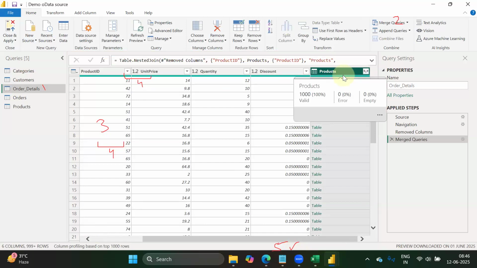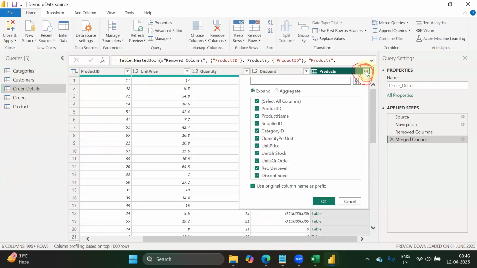Right? Now, the next step is I will try to expand this table. Here you see a column got added, but you need to click on this double-sided arrow button. Click on it and you will see all columns of the products table. Which column did I want? I wanted the product name. So I deselect all the columns and select only the product name. Or if you need any other column, you can select. But I want only product name.